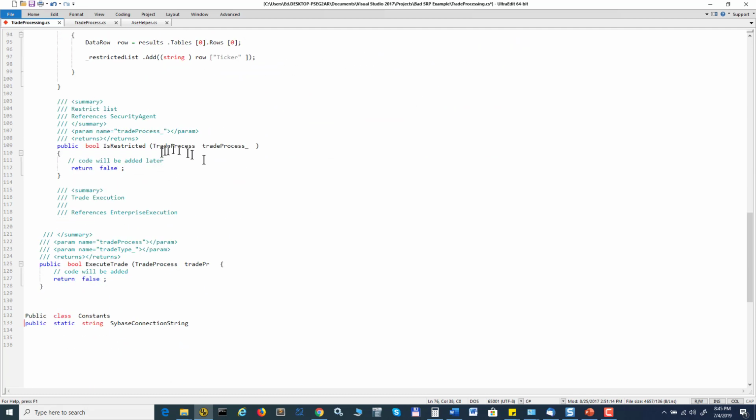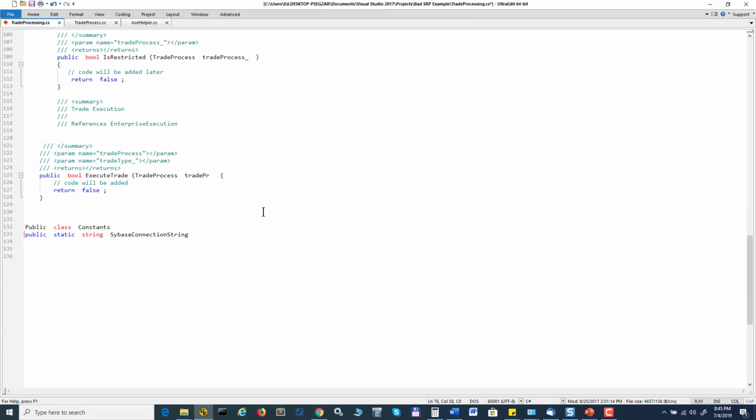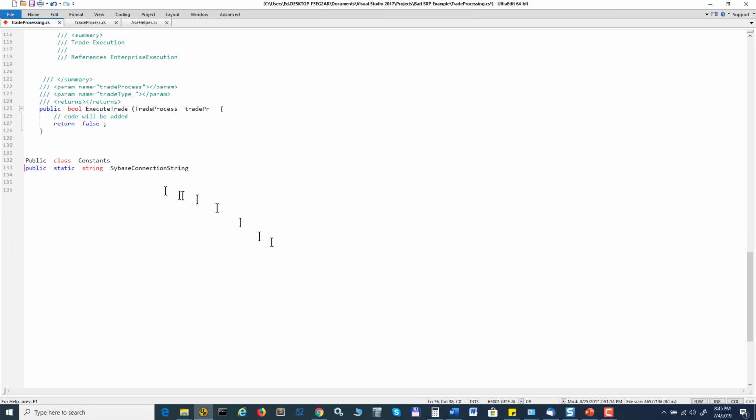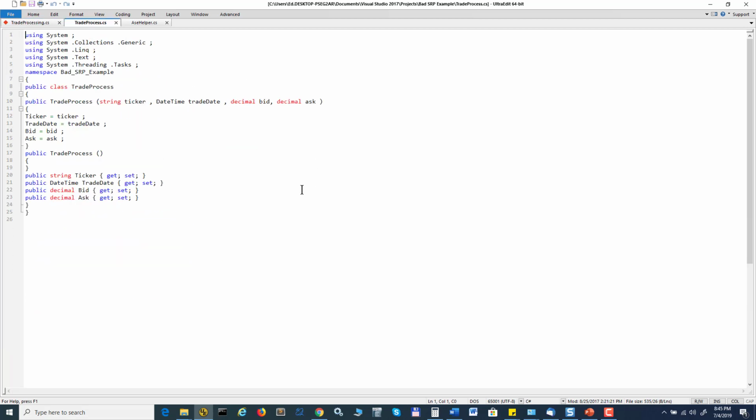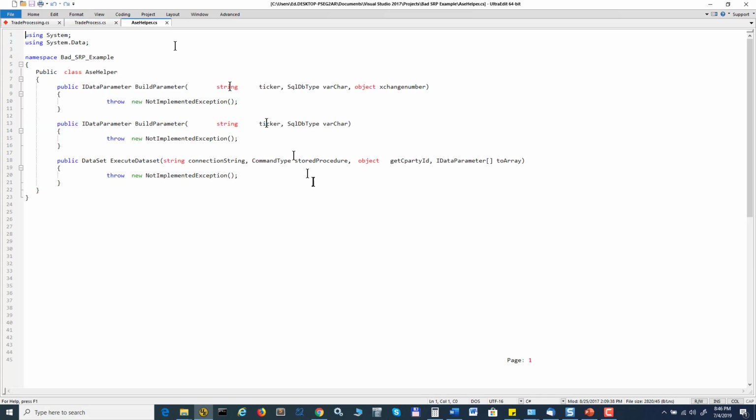Here we have a Boolean that takes a trade process. Code will be added later. We'll look at that. And we have some functionality to execute a trade. And we have some constants for a connection string. And we also have a class called trade process. This trade process basically has a ticker, date and time. Here's where we get information about the bid or the ask. Remember, that's one of the things that they asked for. Here's the ASE helper. This ASE helper basically is to do the database access.